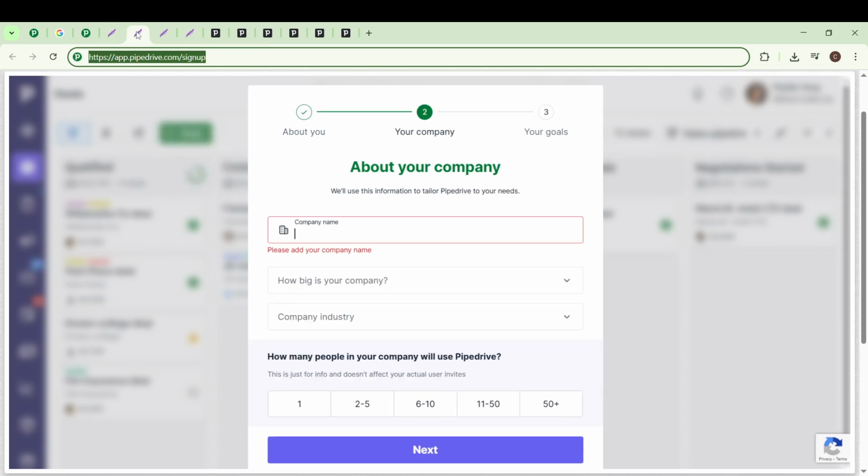The next step involves entering your company's name, size, and the industry you're a part of. Completing this step finalizes your account setup, making Pipedrive ready to use based on your organizational specifics.